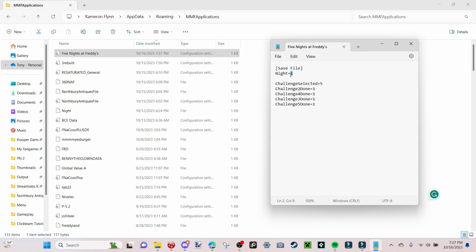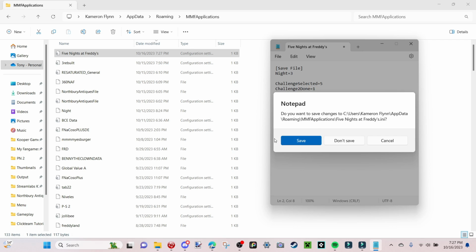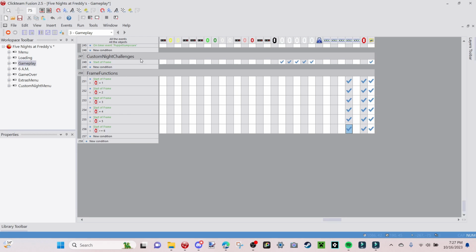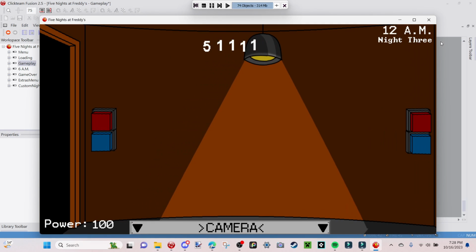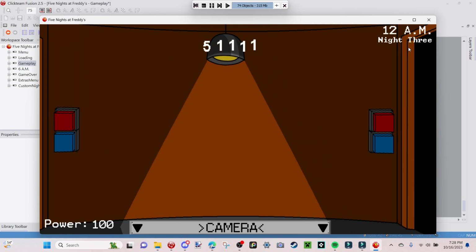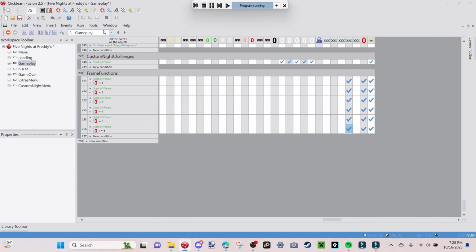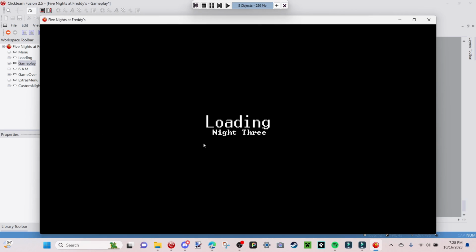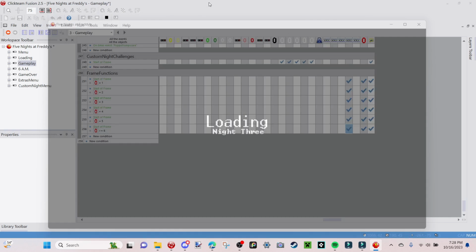We don't have to open that again. I'm just going to set night 2, 3. How about that? And then I'm just going to close this. I want to save it. And then I'm going to go back into it. And there we go. Night 3. Cool. So that's working as well. And of course, if you actually load up the frame and then you press continue, it takes you to the loading and it says night 3. So that's working as well.